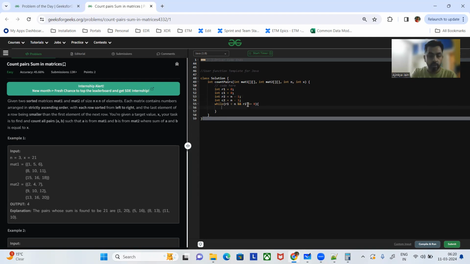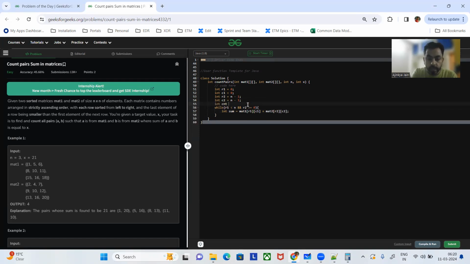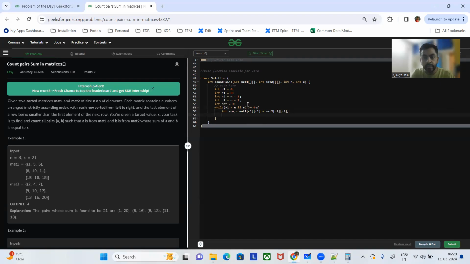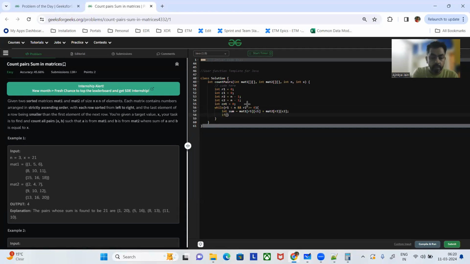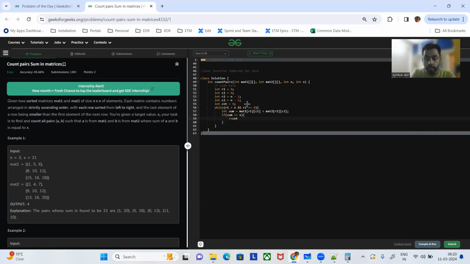Okay, now what we're going to do? We are going to take the sum, mat1 r1 c1 plus mat2 r2 c2. And also we'll take one count variable to count the number of pairs, initially 0. So we're taking the sum of mat1 of r1 c1 and mat2 of r2 c2. Now we are checking if sum equal to X. If it is, then increment the count. We have found one pair.